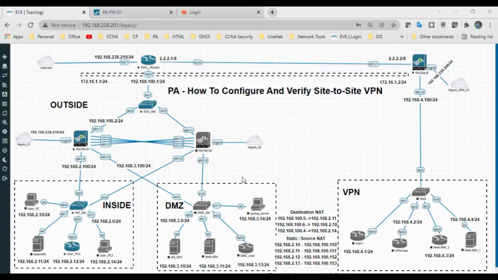Hi all, welcome back. Today I'm going to perform a small video on how to configure and verify site-to-site VPN. And this is my small topology. I have one inside network.